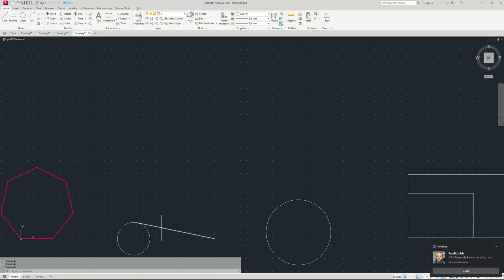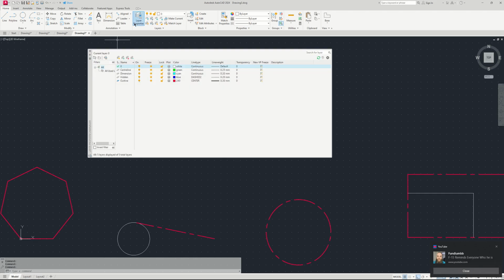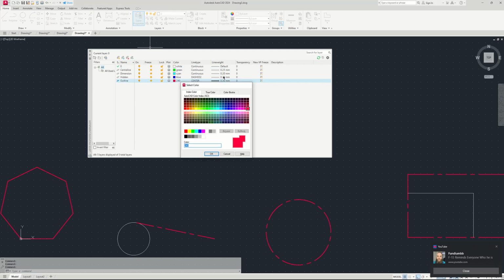Now I want to click some other objects and apply the visible line or outline layer. So again, I'll click my arrow, go down and select outline. Select outline. There is a problem. I don't know why my outlines are appearing as a center line.